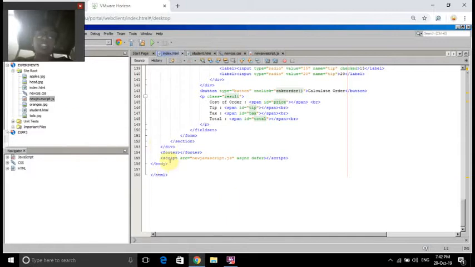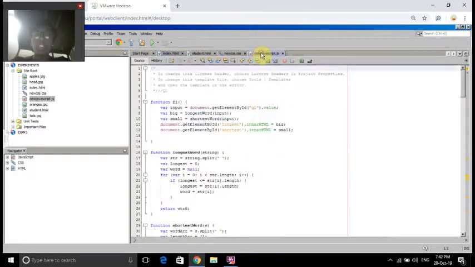For this, script src, now we are going to see the JavaScript. That means we are going to link it to the JavaScript. That's why we are going to say new JavaScript.js with async and defer. So let's go here to new javascript.js.